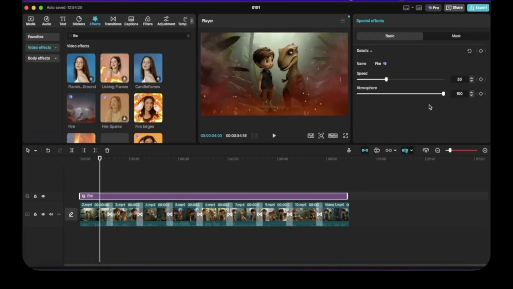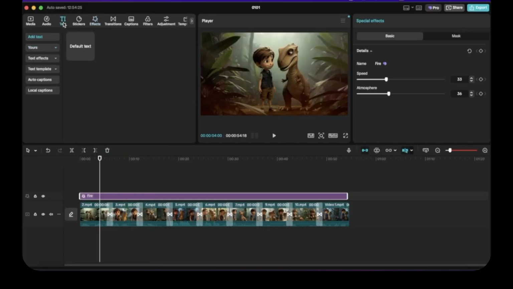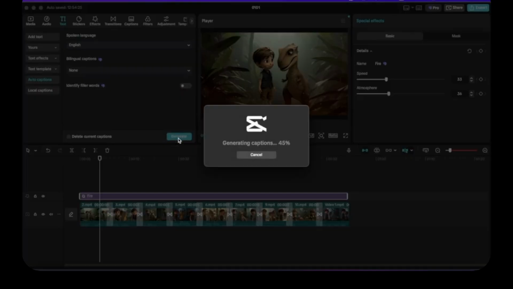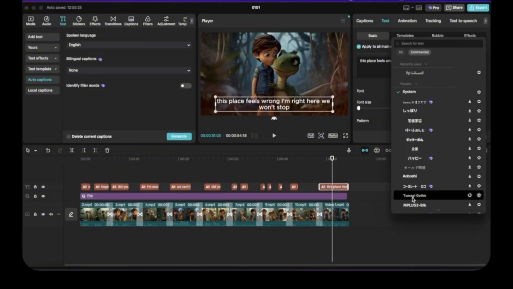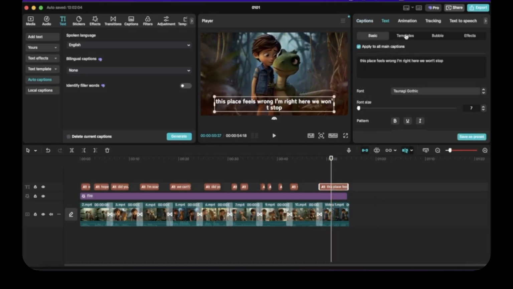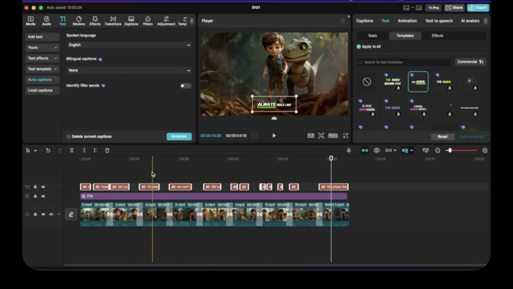Next, we move to Text, Add Auto Captions. We choose English since the video is in English and click Generate. Then we select a subtitle style that fits the video, choose a clean and professional template, and apply it. Finally, we click Export, choose the resolution, select where to save the video, and that's it. This is the complete workflow.